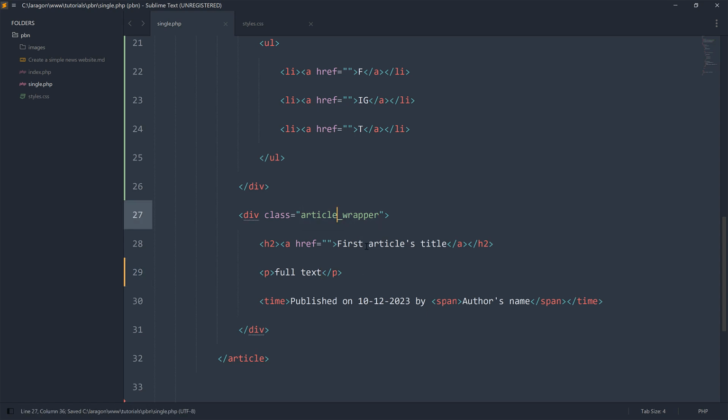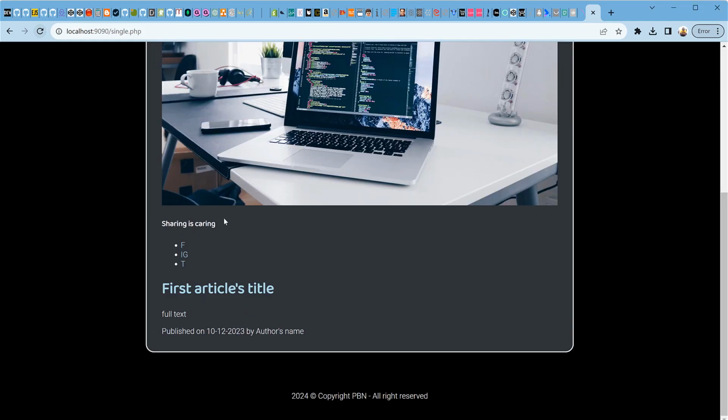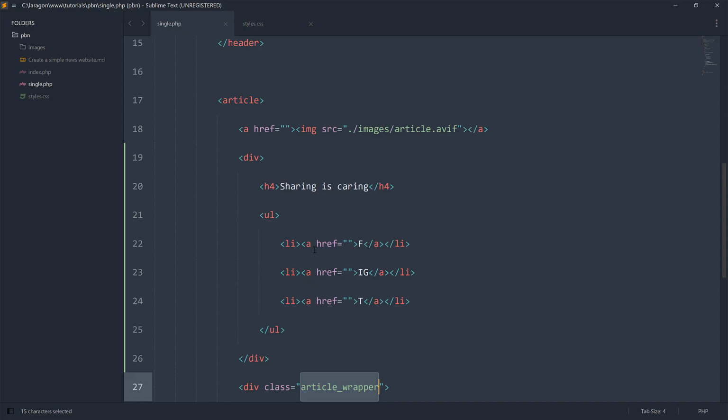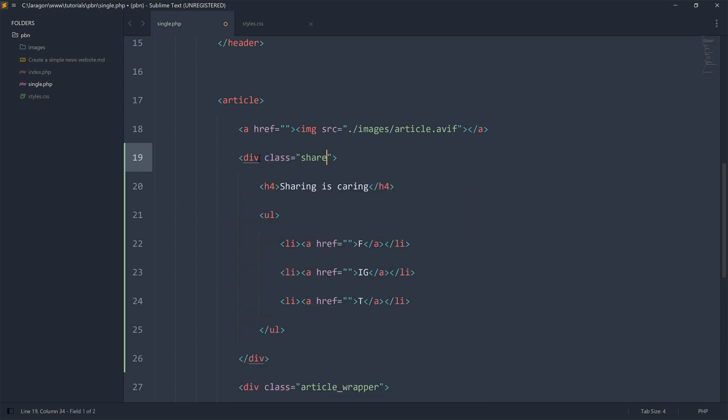So yes, article wrapper, I think I don't need this. So let's see what we have. So let me just fix this guy. So here we are. So we name it sharing, or simply share.